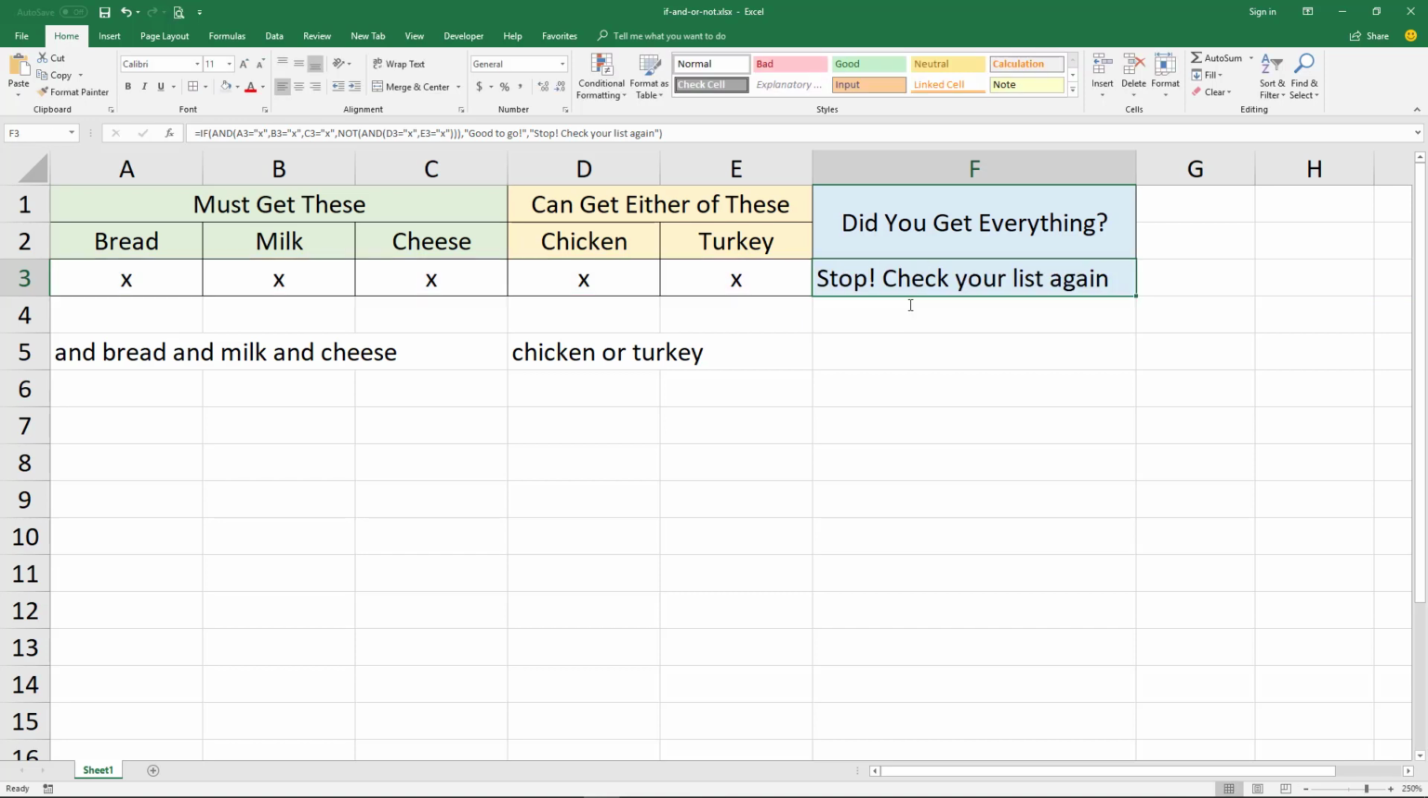It's going to still say stop, check your list again, but it's giving me actually the correct answer, because if I take out the X for chicken, it tells me that I'm good to go. If I take out the X for turkey, then I've got a problem. So the answer is no, you have to have both the or statement and the not statement in there to make sure that you're getting either of these, but not both, checked or unchecked either one. If you decide not to get either one, you're going to be in big trouble.